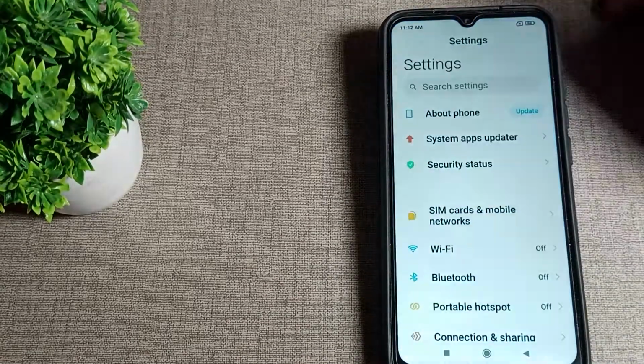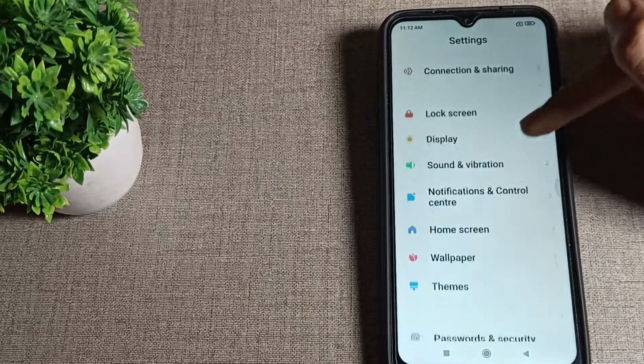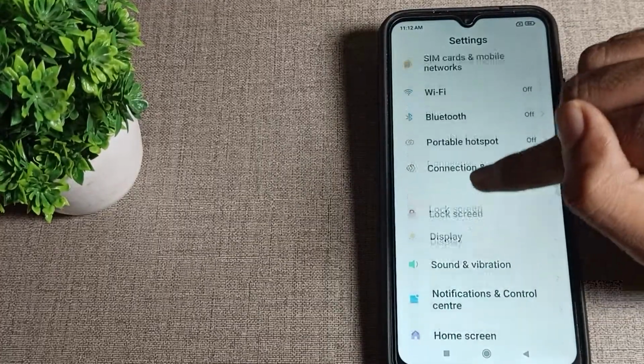So first of all, open your phone settings to turn on your airplane mode. You can see this type of settings in your Poco phone. When you look, there is no airplane mode setting. So how can we turn it on?